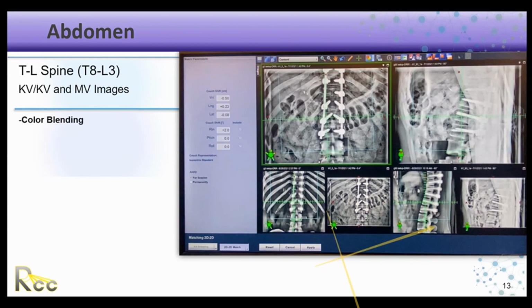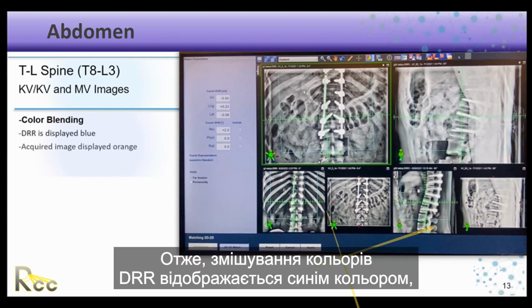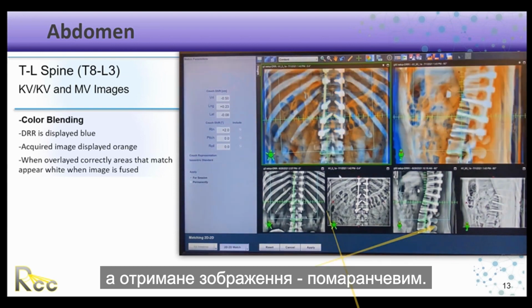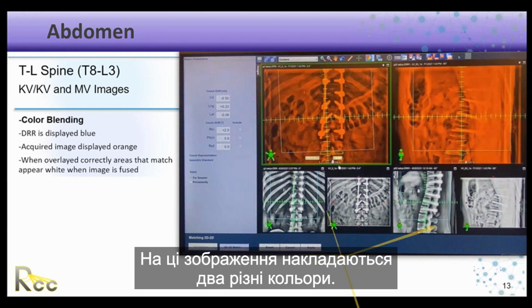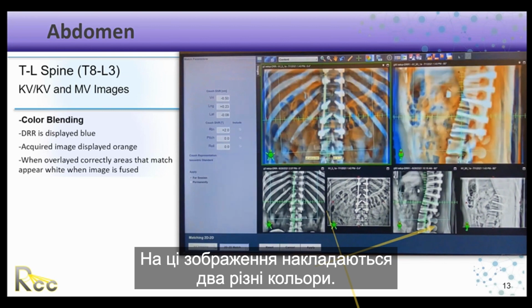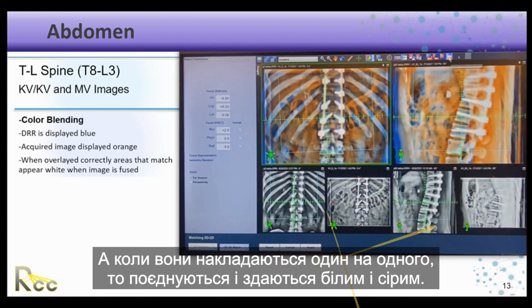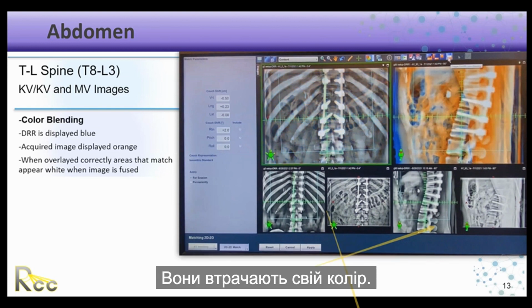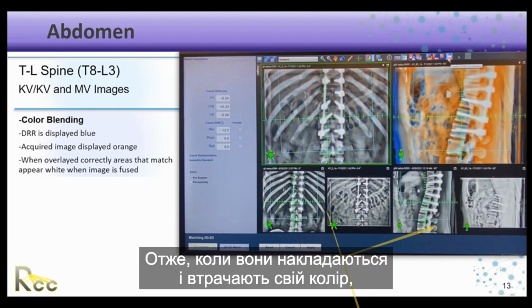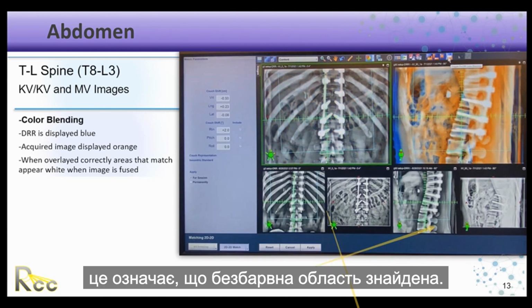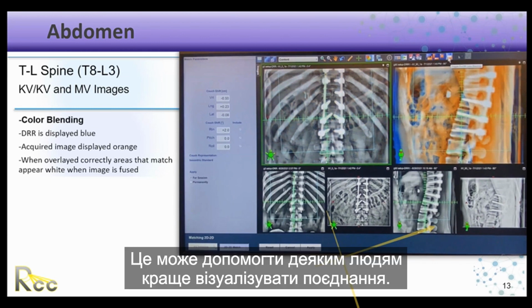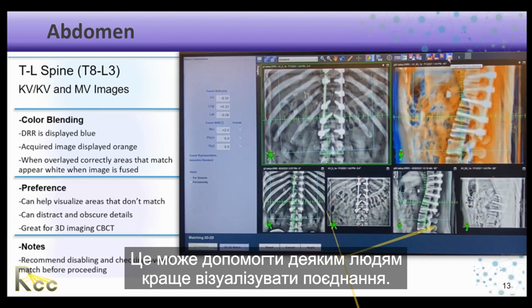I'm just kidding. So color blending is when the DRR is displayed in blue and your acquired image is displayed in orange. They're two different colors superimposed on these images. And when they're overlaid, they combine and appear white and gray. They lose their color. So when they overlay and they lose their color, this is supposed to indicate that the colorless area is matched. This can help some people visualize the match better.